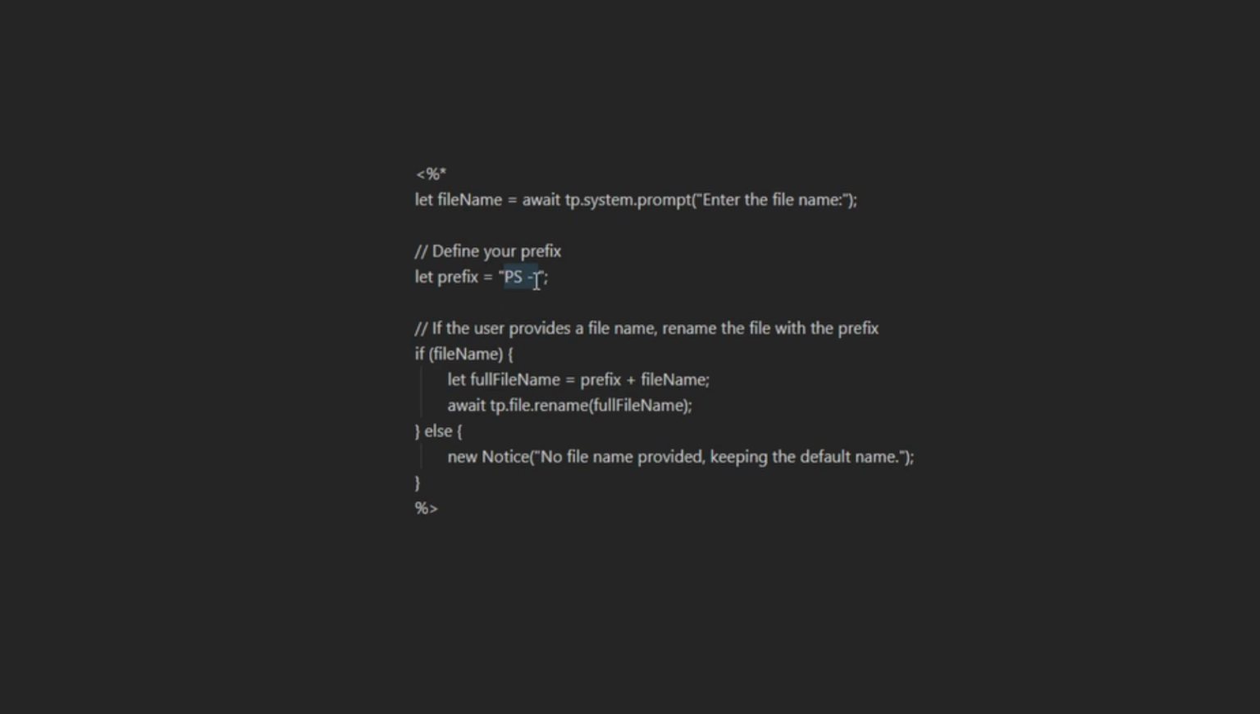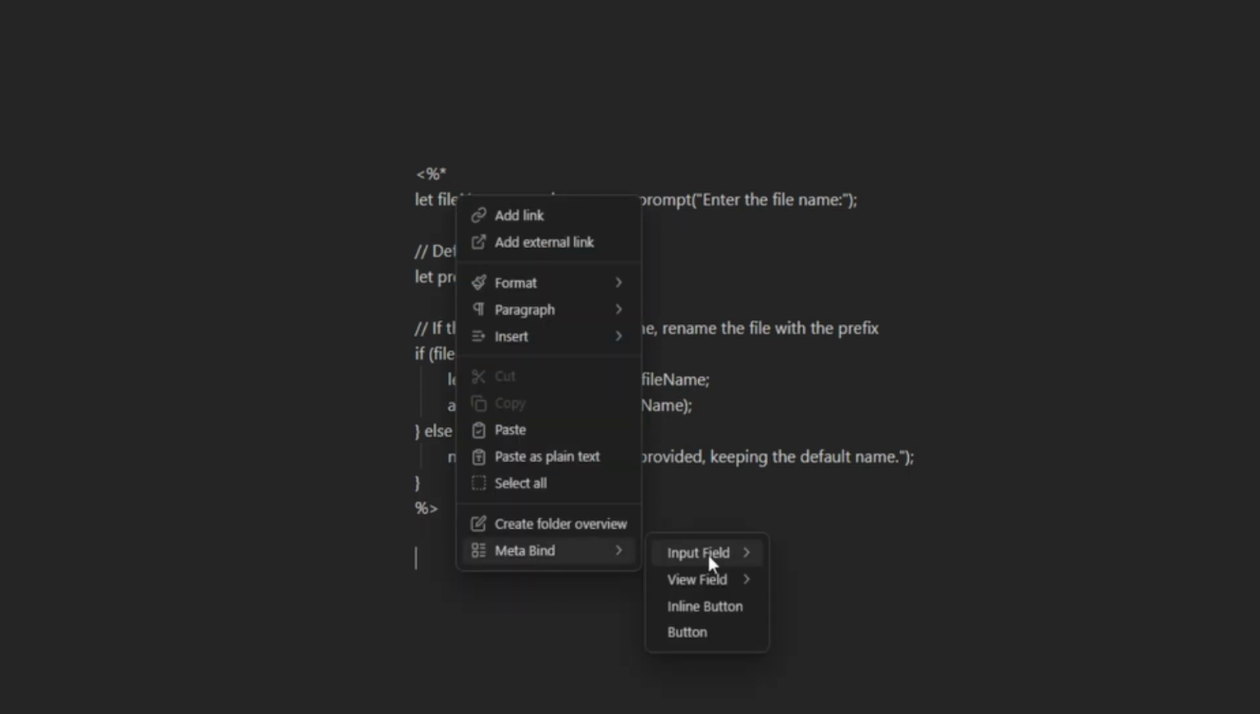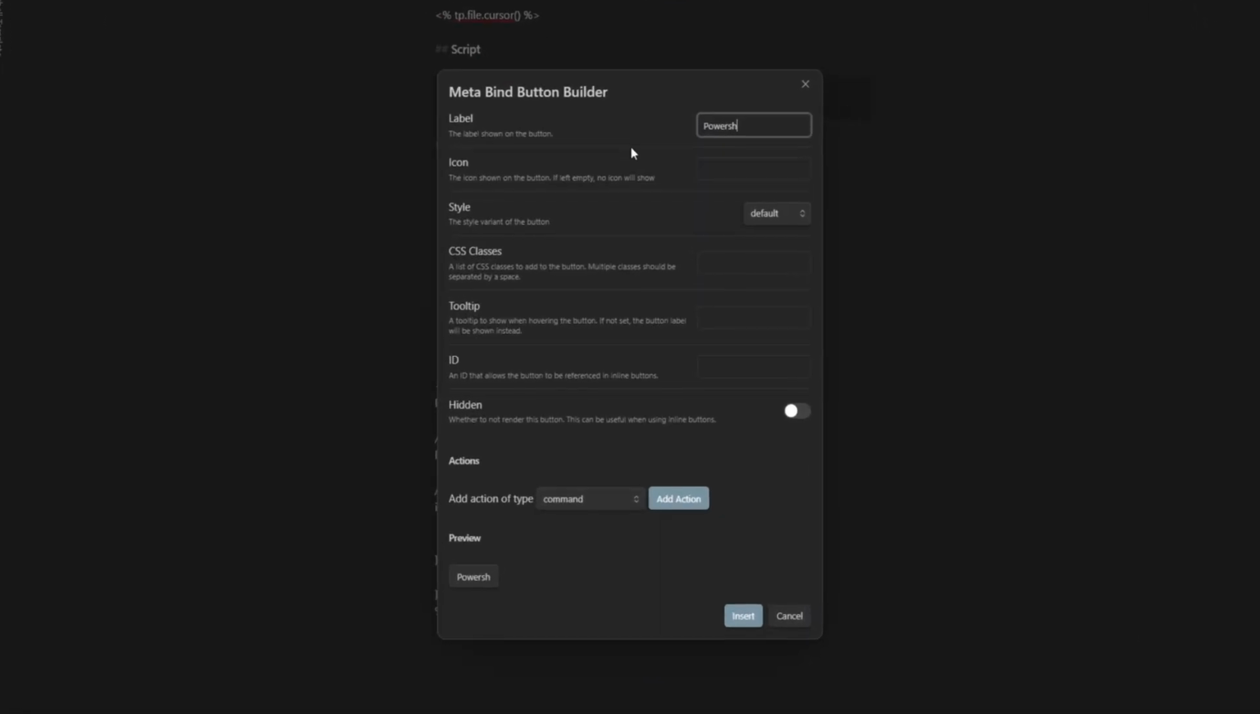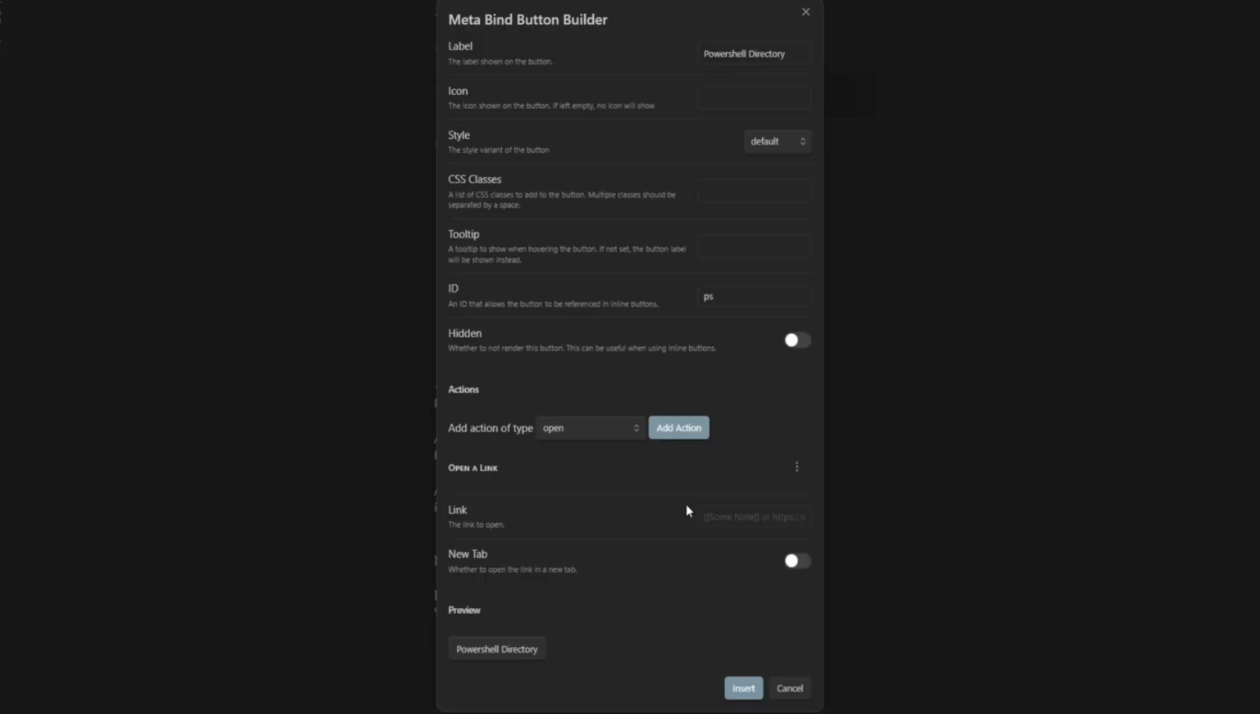Then underneath our templater script here, we're going to put our hidden meta bind button. So we right click meta bind, select button. We'll call this one PowerShell directory. This is going to navigate back to our directory. We'll give it an ID of PS, which matches our button that we created at the top. And then we just want to give it an action of open. And we want to go back to our PowerShell directory, which is 2 square brackets, PowerShell. We don't want to open it in a new tab.